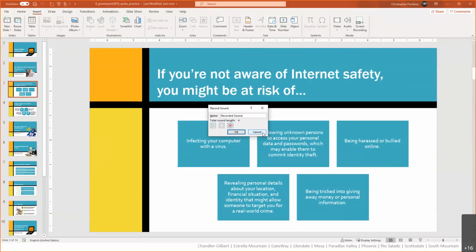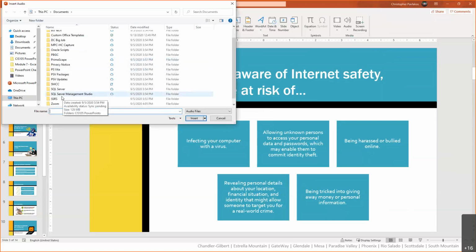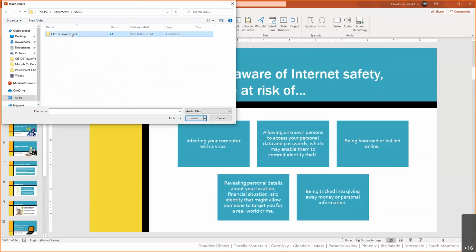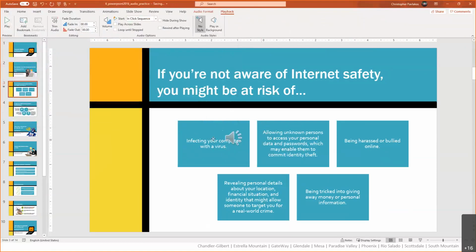But I don't want to use that. I'm going to cancel. I'm going to throw that away because what I want to do here is insert audio that I already have, that MP3 file. So wherever you have everything saved, for me, it's all the way down here. And here's that MP3 file that's in the same folder with all the other PowerPoint challenges. Go there, click on Insert, and it puts it there with this default icon.